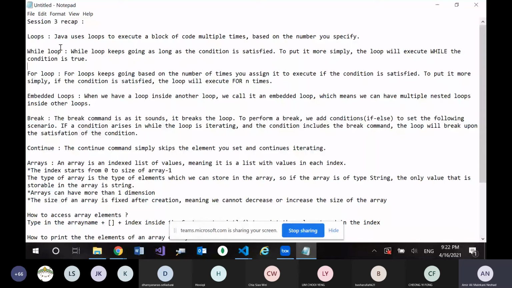So before we go into the for loop, let me explain. We use loops, all right? We use loops to execute a block of code multiple times.